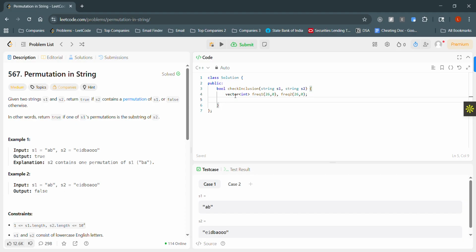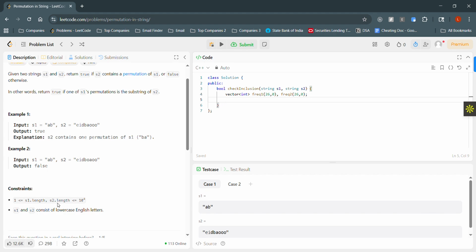Okay, and it's not given here that S2 is always greater than S1. So we need to have a check. If S1 dot size is greater than S2 size, it means that S1's permutation cannot be in S2, so we directly return false in this case. Another thing is, we need to first keep a count of frequency 1, which will be the count of S1. For that, I'll simply write frequency 1 of C minus A, because it's just size 26.